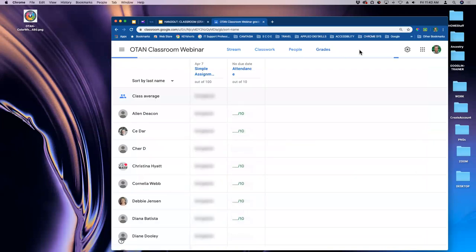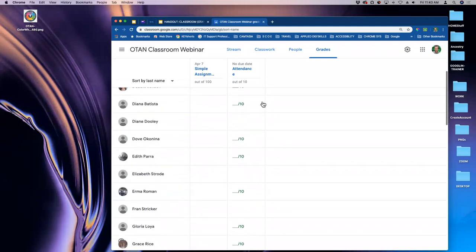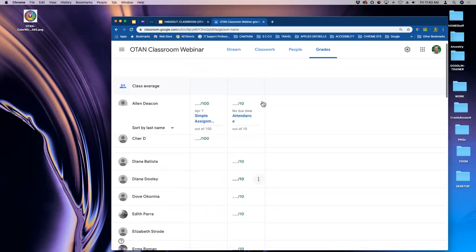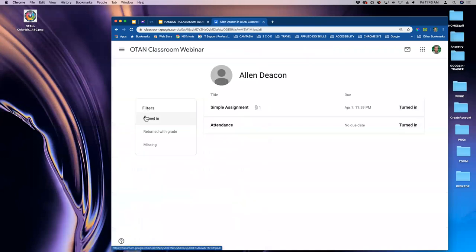Grades, again, I told you I wasn't going to go over this, but I will show you this. We have a lot of assignments that have been turned in, and now I could actually grade them right here, or I could select Alan's name. I could see everything that he's turned in so far. So how did I get there?